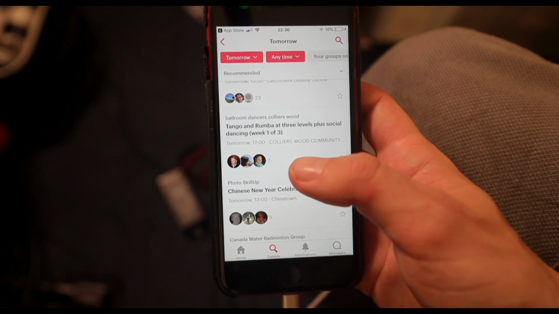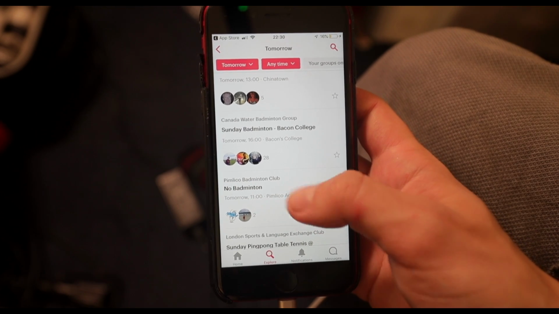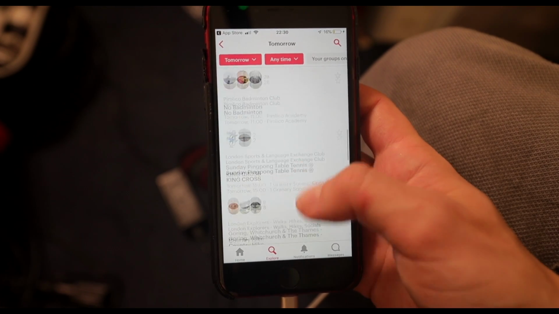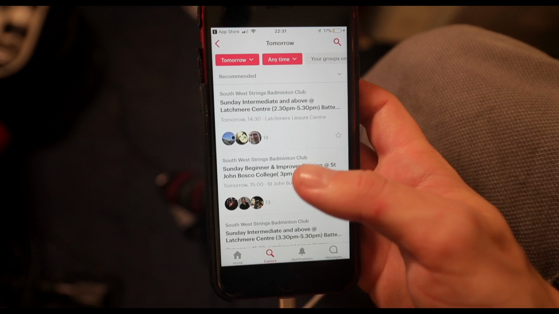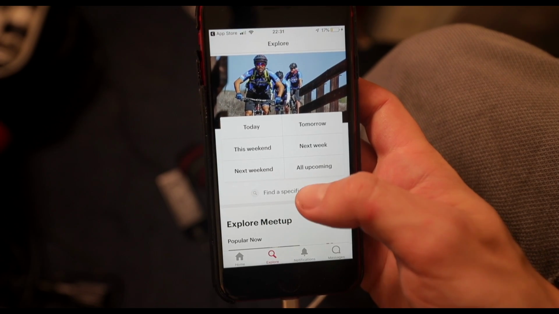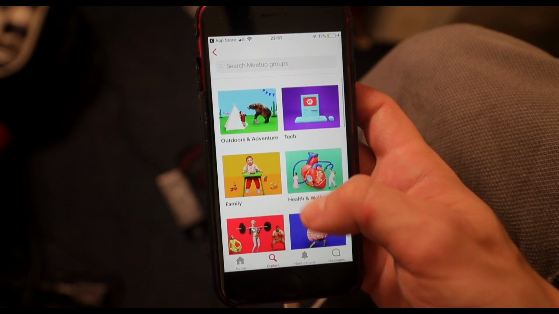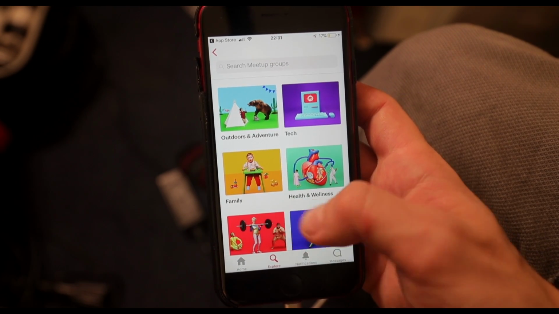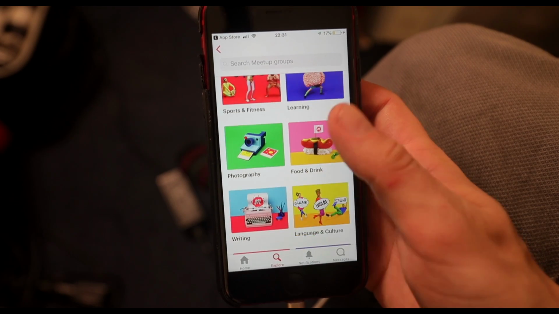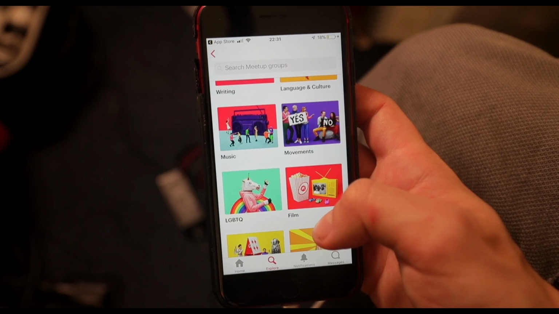For example, there's Tango and Rumba, Chinese New Year celebration, Sunday badminton, and so on. Another thing you can do, if you press the explore button again and press find a specific group, you can explore specific groups. For example, it's tech, outdoors and adventure, family, health and wellness, learning, photography, food and drink, music, and loads of others.